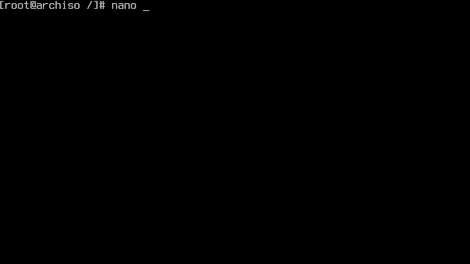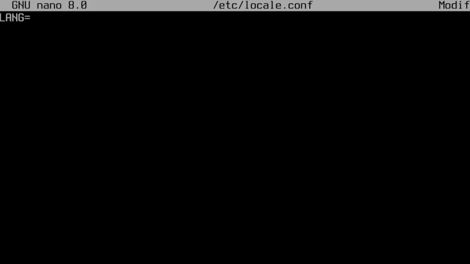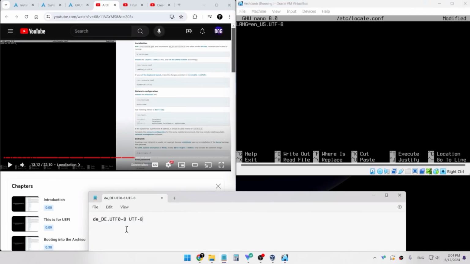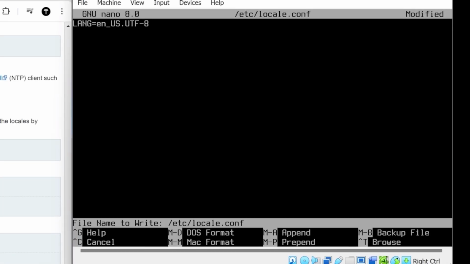Okay, let's do nano /etc/locale.conf, LANG equals, and I think it's this, de underscore, wait, en_US.UTF-8. Should I follow the tutorial here, or should I set this? This was the locale I set, but I want my language to be English. Okay, let's just do this. Write, enter, exit. Boom.